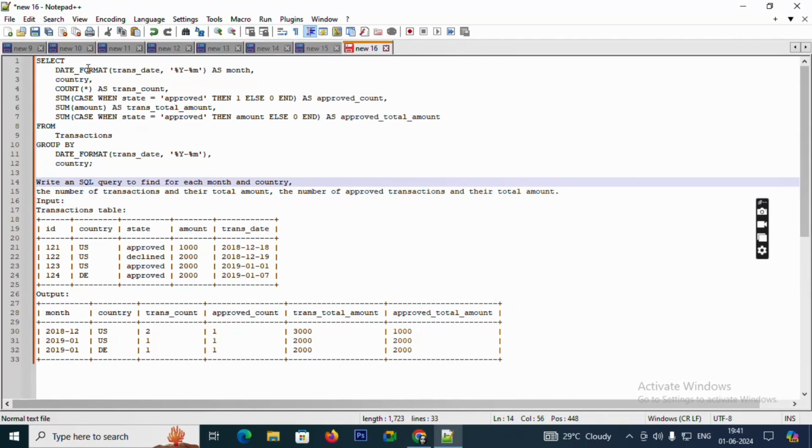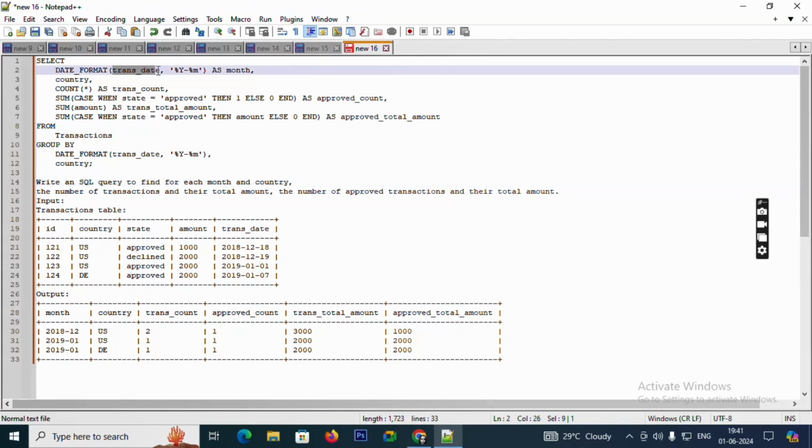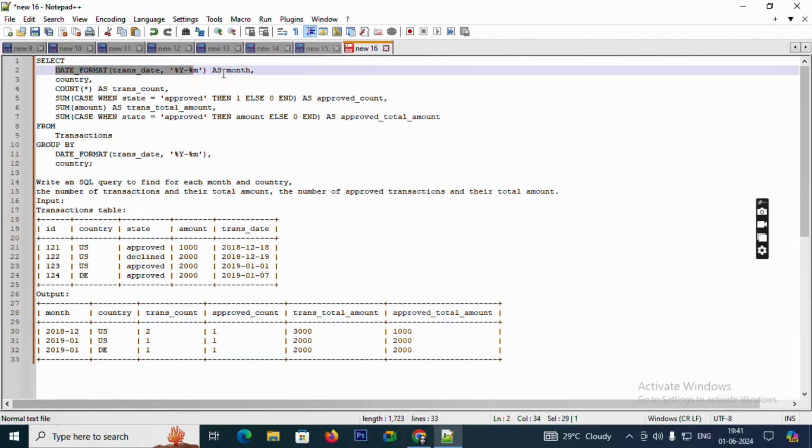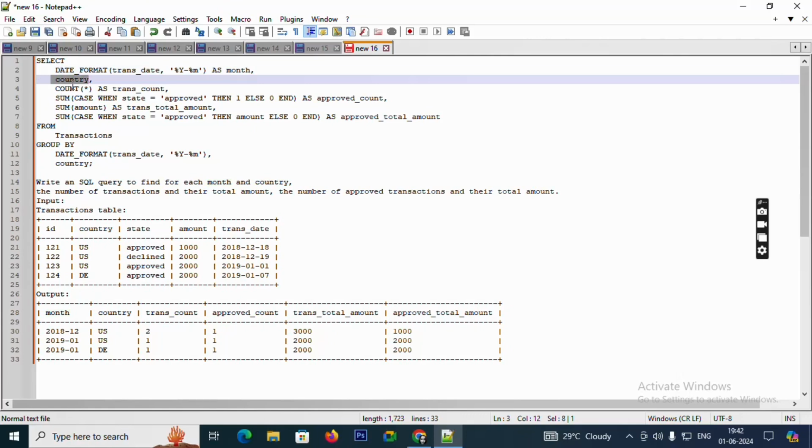First, for each month. We are taking the trans date, the transaction date column, and we are formatting that as month. You can see that is %y, %m, so that we take the month from that transaction date, and you can see in the output it needs to be in this format, y-mm. That is why we are formatting the date. So this is the first column, month, and then it's simple, country, we don't have to do any transformations or logic in this, so we are directly selecting country.